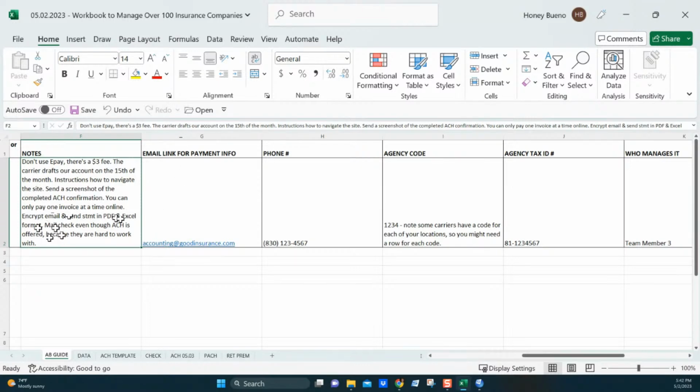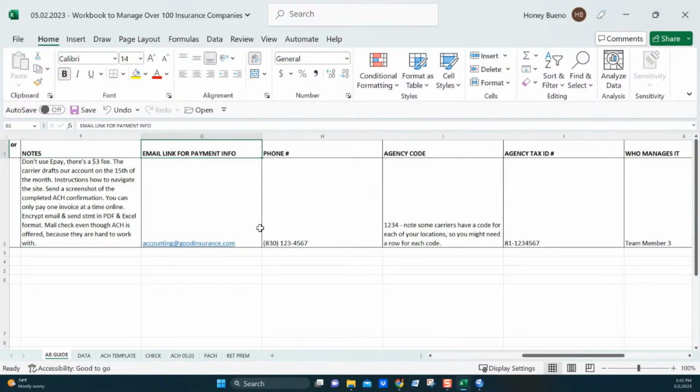All right. The next thing I want to talk about is email link for payment info. When I get that, usually they will have that on the invoice. I put that in here, and what's nice about it is when I'm ready to pay, I can click on here to send an email when I'm paying by ACH. So it's just really fast that way. Also, phone number. I put that phone number on here, so I have it.